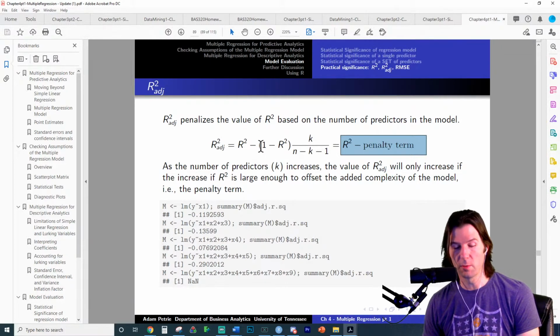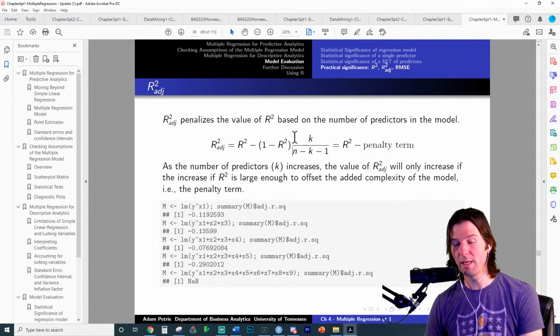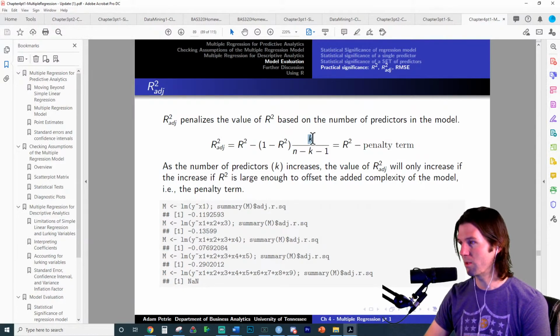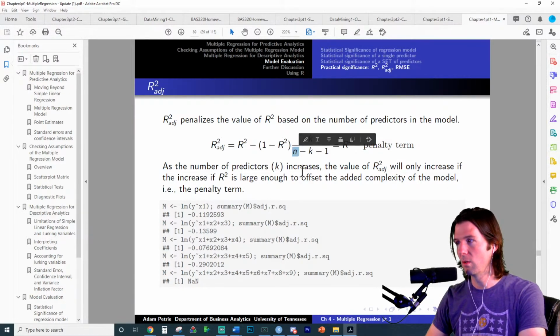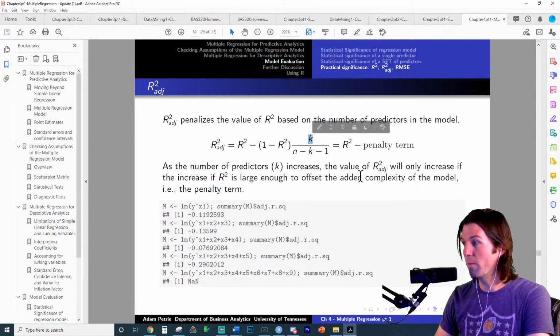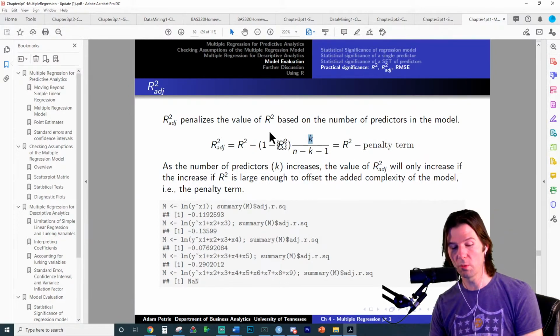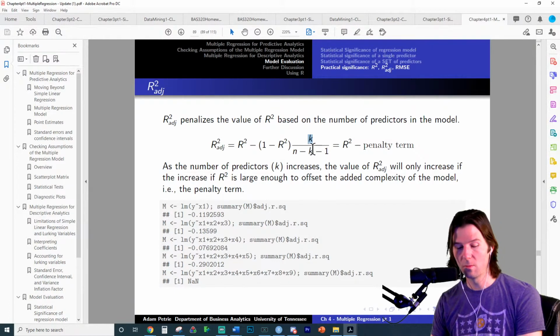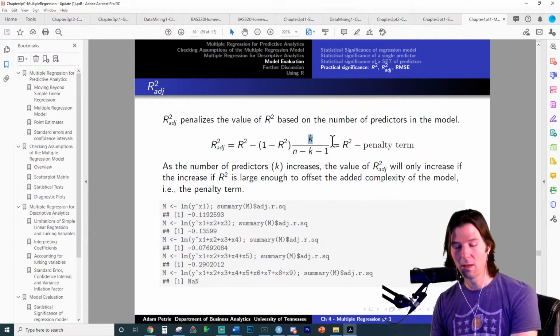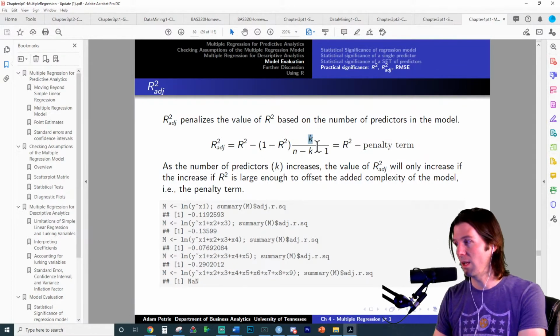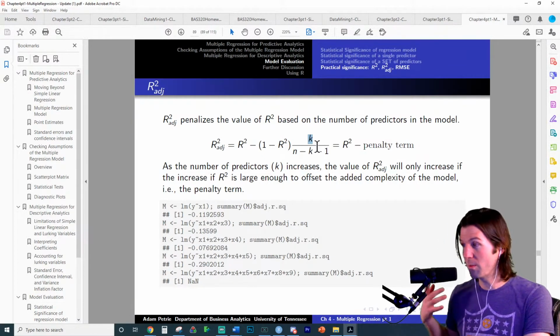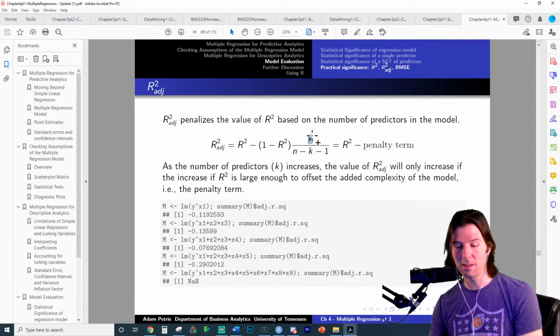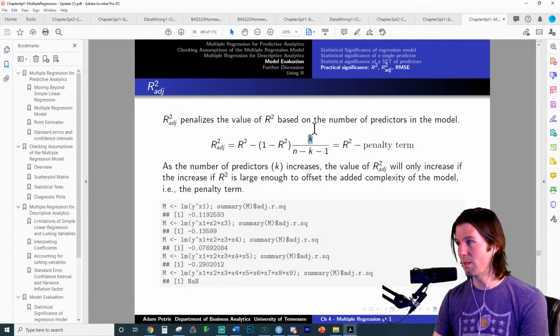What we're going to do is look at the remaining unexplained variation. So here's what we explained originally, and then we subtract off the remaining unexplained variation, but we weight it by how many variables are in the model and the sample size. If you put a ton of variables in the model, this weights more towards what we've left unexplained. So the more variables you have in the model, the more of a penalty. As this k gets bigger, the penalty term gets bigger.